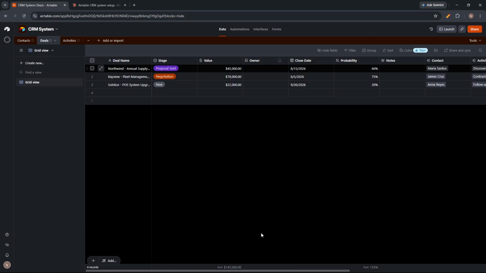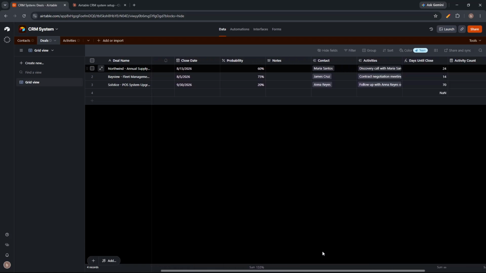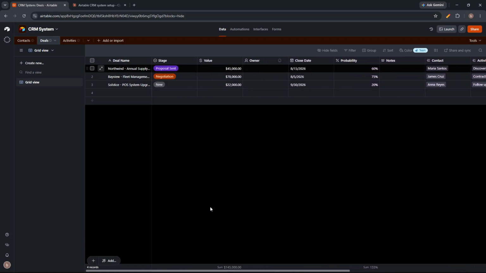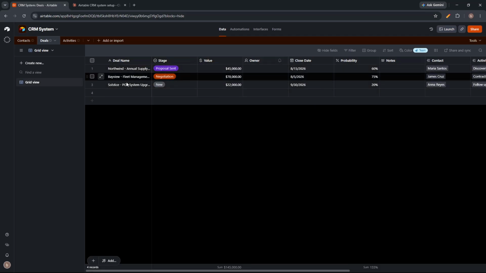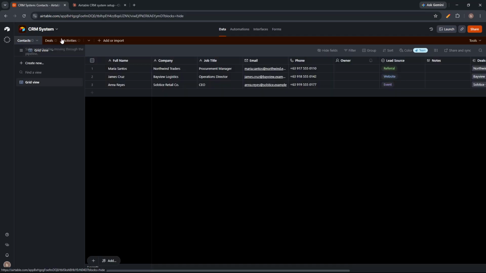Once everything looks correct, you can start adding your own CRM data. Enter contacts, create deals, and log activities so the system becomes useful right away. As you use it, you can make small adjustments to match your workflow, but the main structure should already be in place.